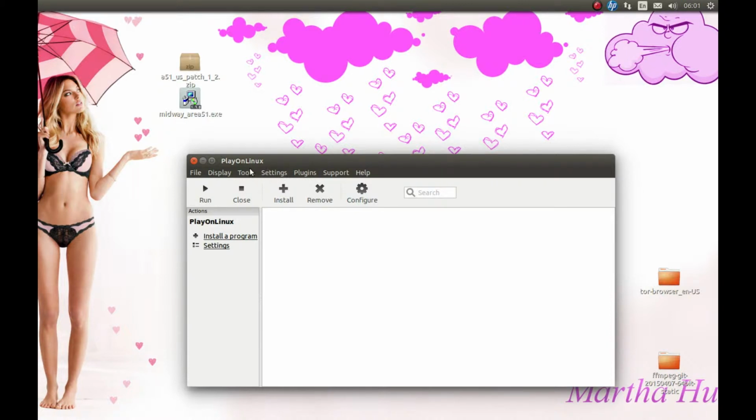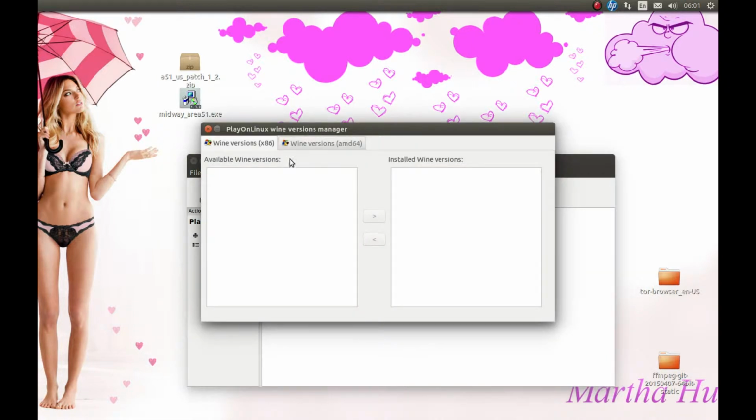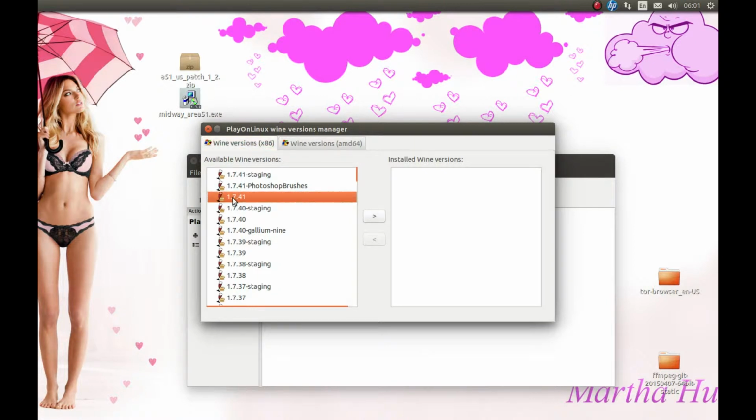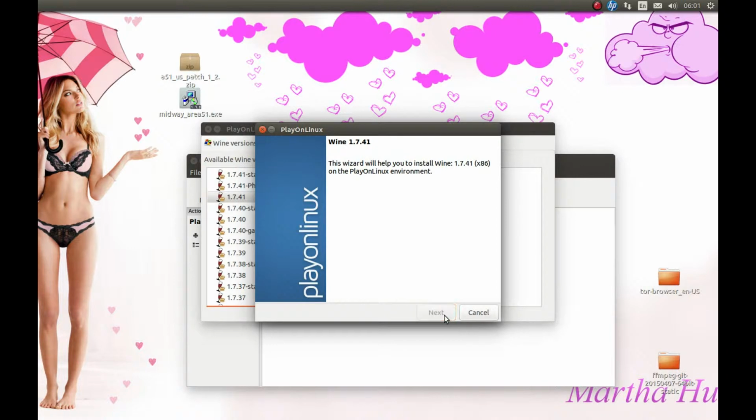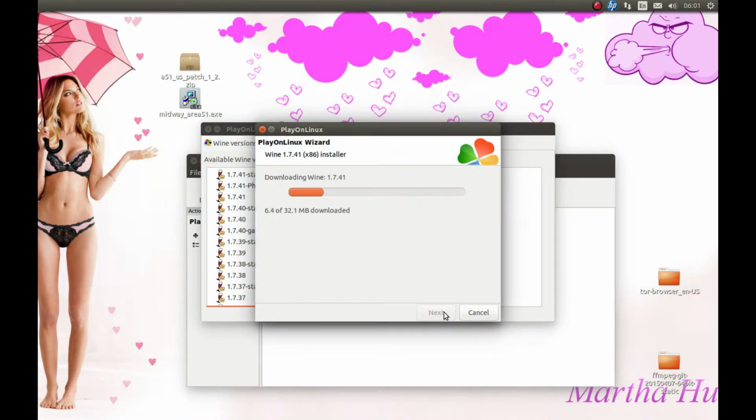Okay, great. First thing we need to do is to get a Wine version. For that, press Tools, Manage Wine versions. Make sure that x86 is selected, and I tested this game with 1.7.48, and I know it works with that. Select that Wine and press this arrow key. Next, and it will download our Wine.